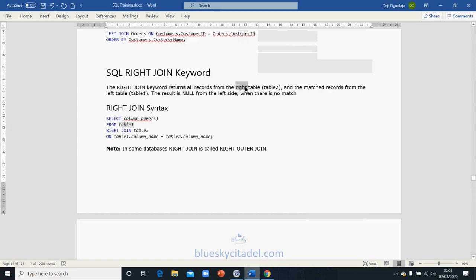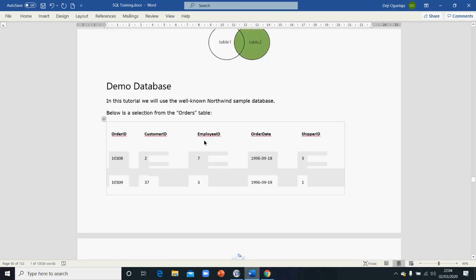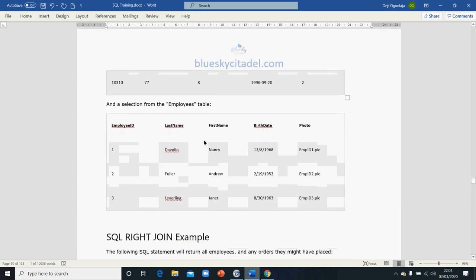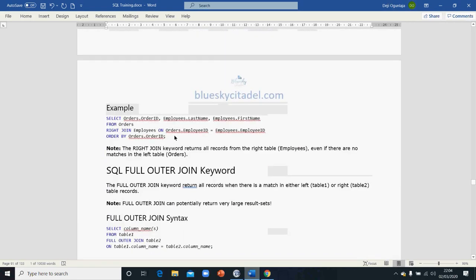So return all the records from the right table with the matching record from table one. So the result is null from the left side when there's no match. If there's no match, it's going to return all of the right table, but with the left side that is null, it's going to put a null in there. So that's how to do the right join. Basically the same thing. So I want all employees with the matching order. So let's look into that one.